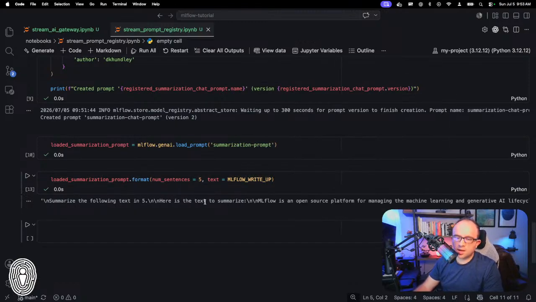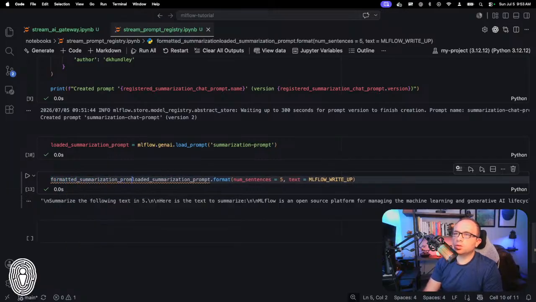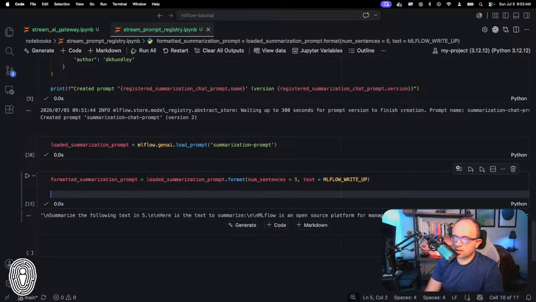All right, and then you can see that it has taken our prompt and replaced the variable names with the respective things that we just put in here. I'm actually going to save this as a variable. I'm going to say formatted summarization prompt equals that, and then we can actually just invoke it. Well, let's demonstrate how we can invoke it.